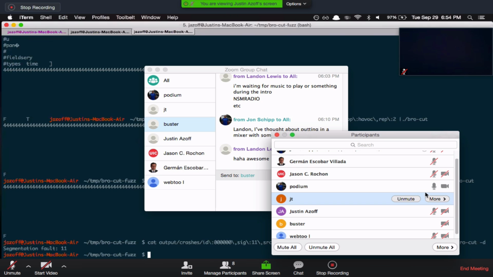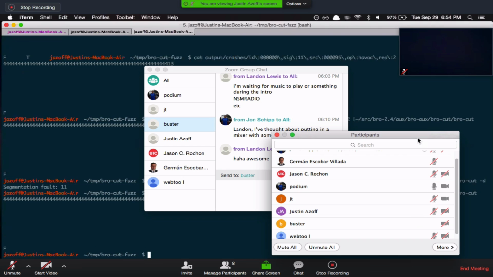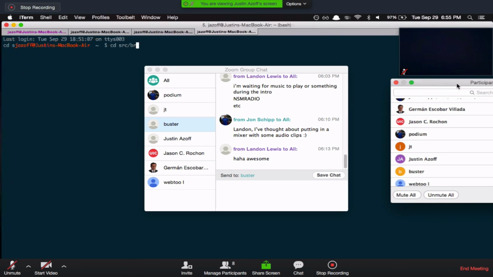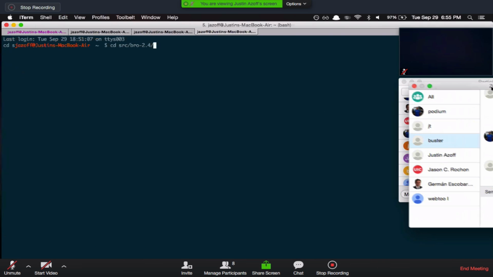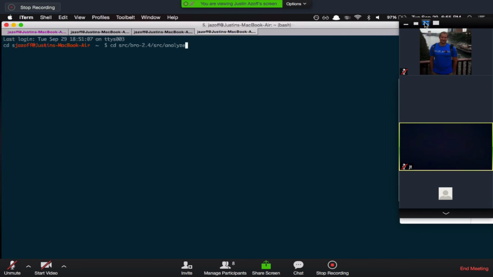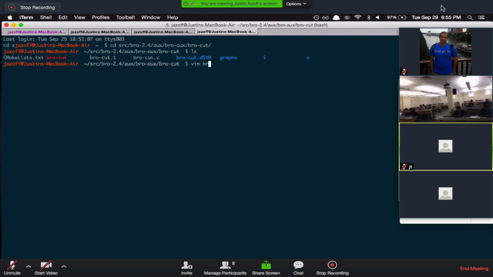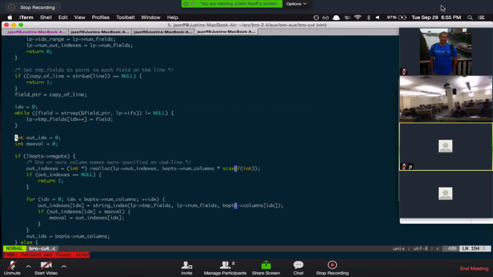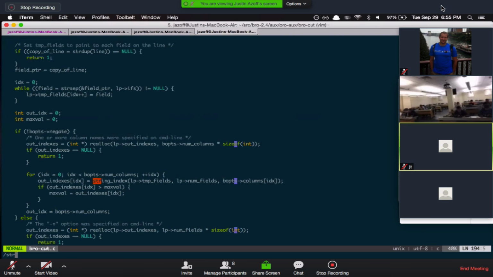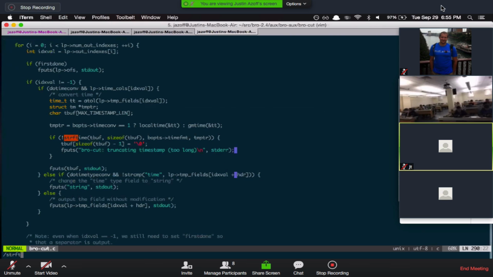So brocut crashes with a seg fault when you give it an invalid time, and the reason why that was, in Bro 241, Aux, was because there was a call to strftime.